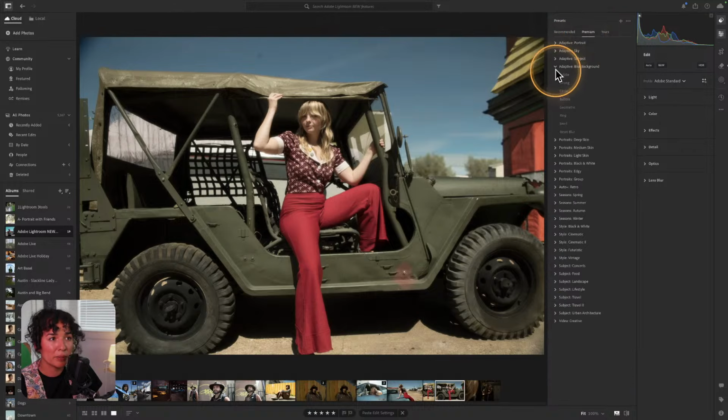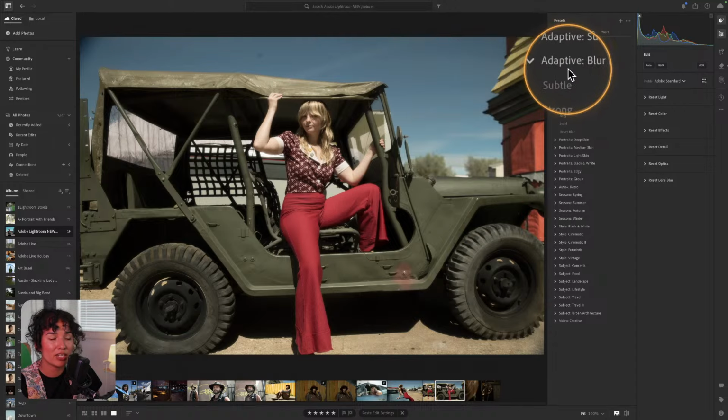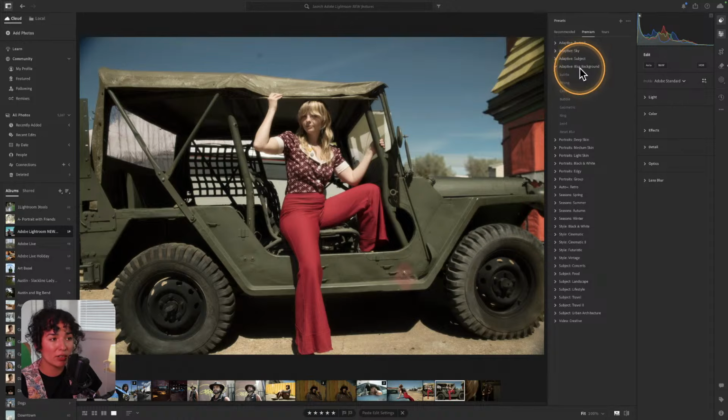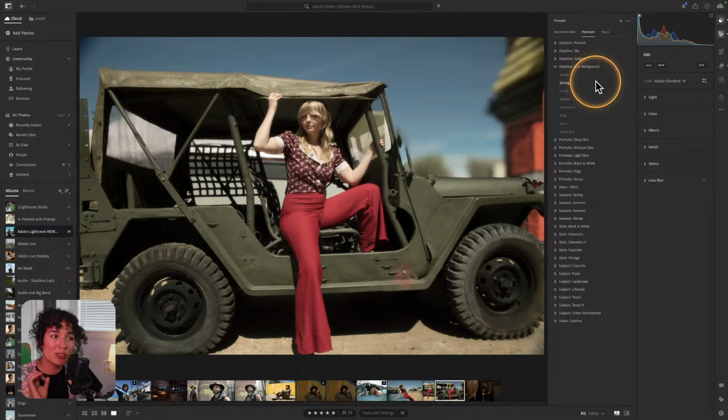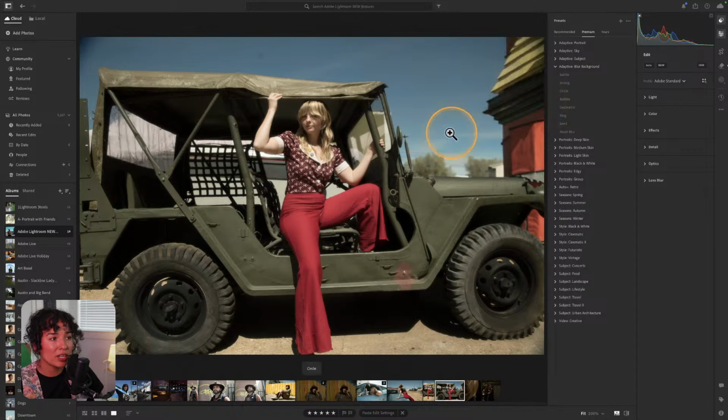Under premium, I want to send you over to this little section here. It's called adaptive blur background. And that's going to help blur our background, but it's adaptive to each photo. So for example, if I click strong, you can see what happens even as I hover over it, right? We can do bubble, geometric.